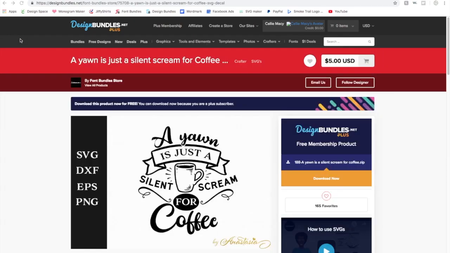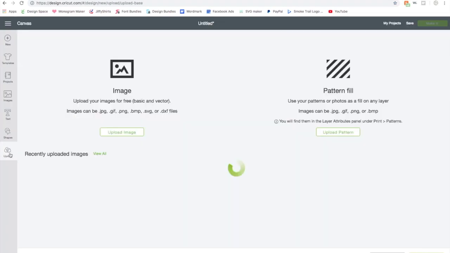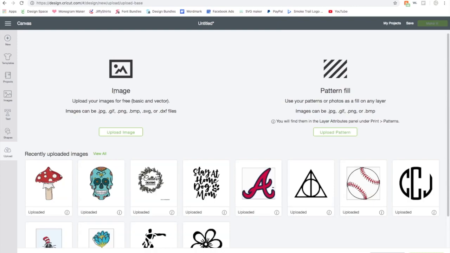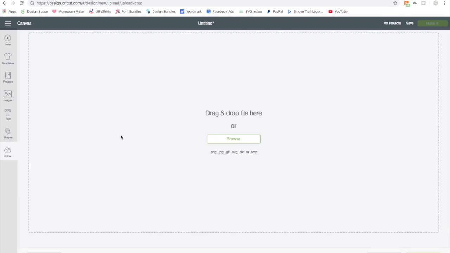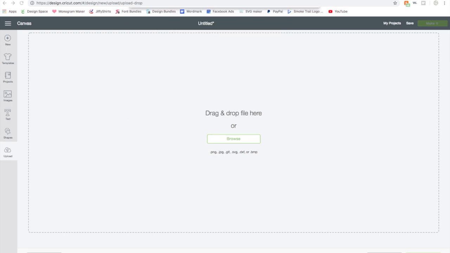So now I go back to Design Space and I click this upload button. And this is where you'll upload your SVG. So I'm going to hit upload image, and I'm going to drag it from my desktop to here. You could also click browse, and then pick it from there. But I'm going to drag it and drop it.